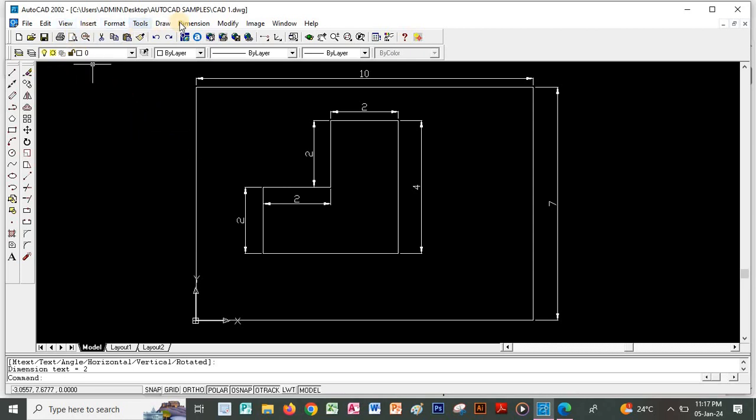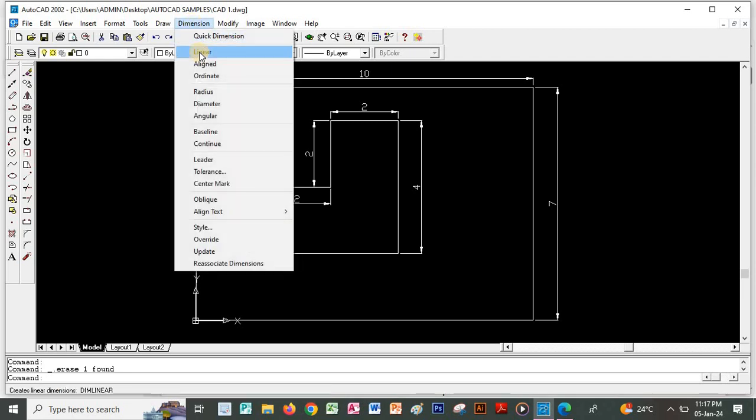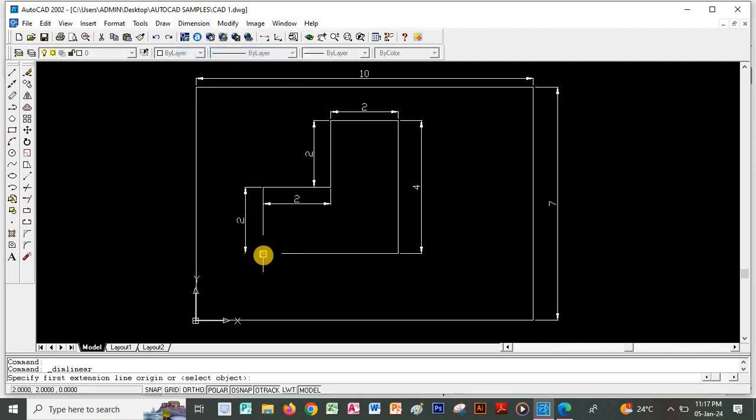Then also, if you want to dimension, you can click linear, and you can have the dimension for this line here. You make sure that you pick the specific points. So click linear, then from this point here, straight line up to this point. You can see that is also 4.